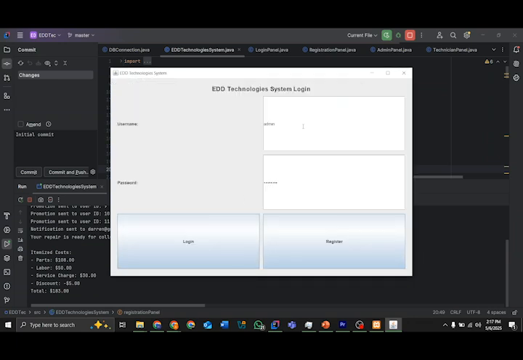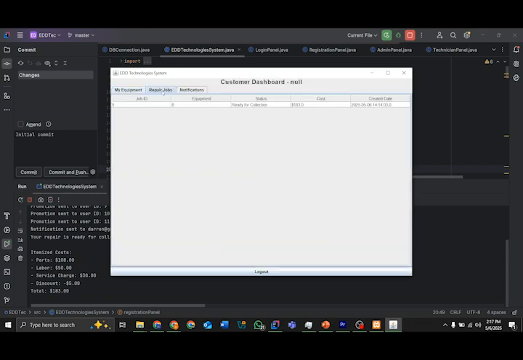Now let's log into the customer dashboard and check out the notification. Now we have logged into the customer dashboard. Let's go to the repair jobs and the status is ready for collection. Cost is $183 and in the notification we have got the service charge and every detailed price for it, and we also got the promotion notification as well, which we did send before to all our customers.